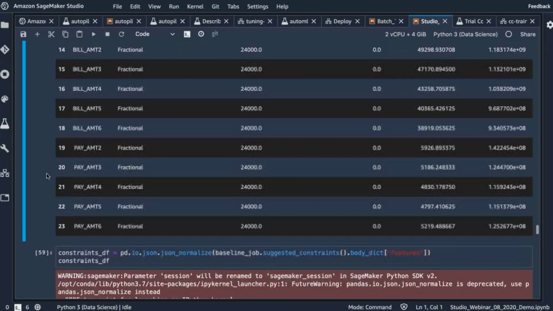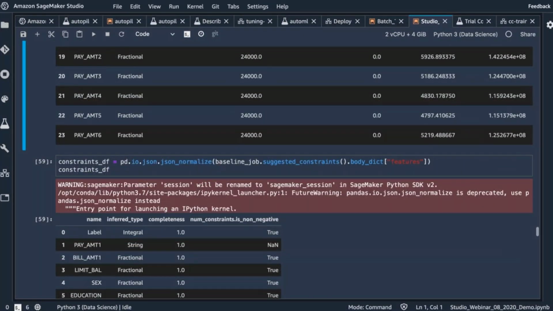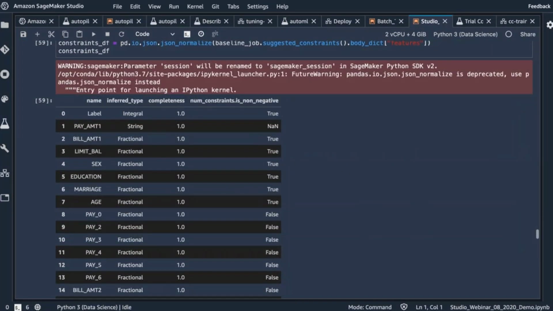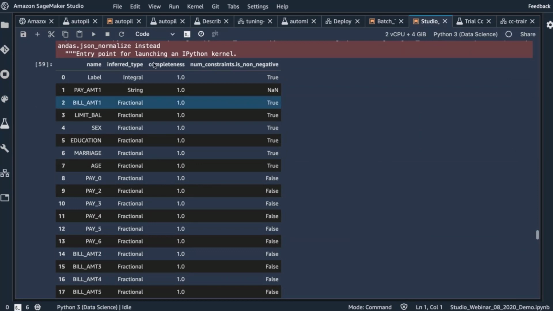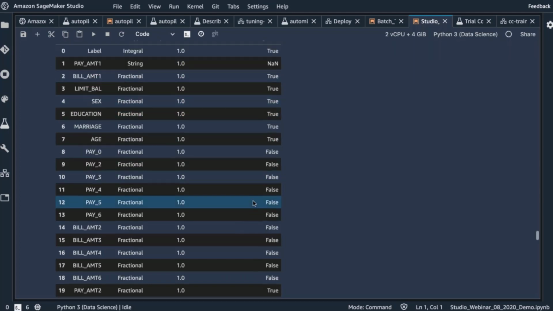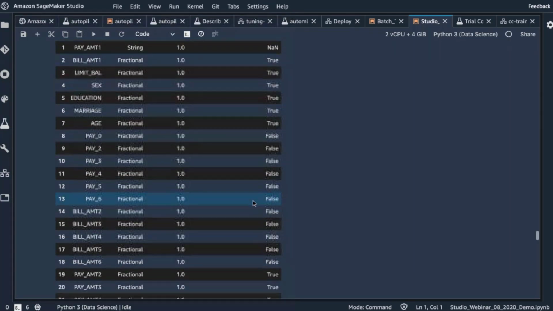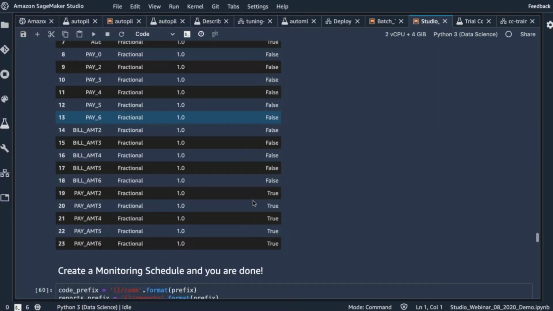Additionally, it's also going to generate this constraints JSON file. So if you look at the constraints, you'll see that there are a few constraints that it's found automatically. In particular, it specifies a certain inferred type for the data types associated with these different features. But another key constraint that it has identified is, are these various features allowed to be non-negative, for example? So it'll look for violations against those constraints as well.